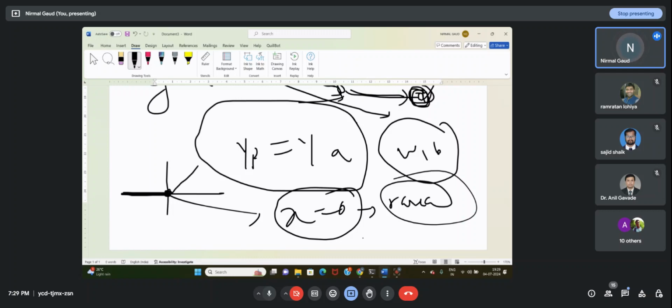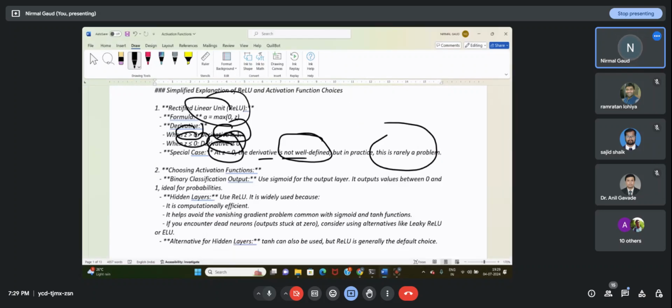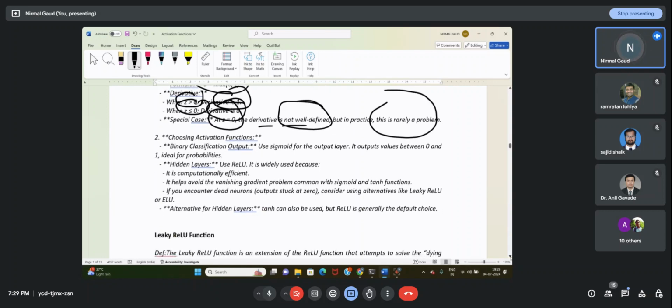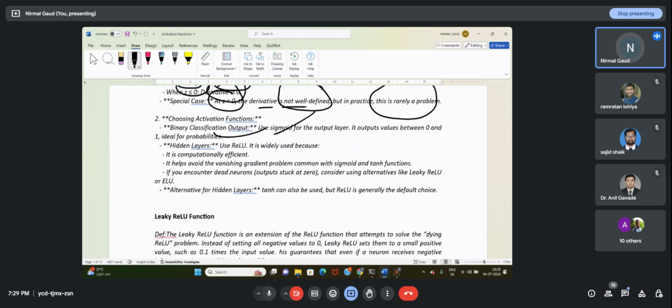And the ReLU activation function is one of the famous activation functions, and we use it in our artificial neural network and convolutional neural network in the intermediate layers. Okay, so choosing an activation function, I already told you. For binary, sigmoid; in hidden layers, ReLU. We can use tanh also, but ReLU is computationally efficient, and it avoids the vanishing gradient problem.